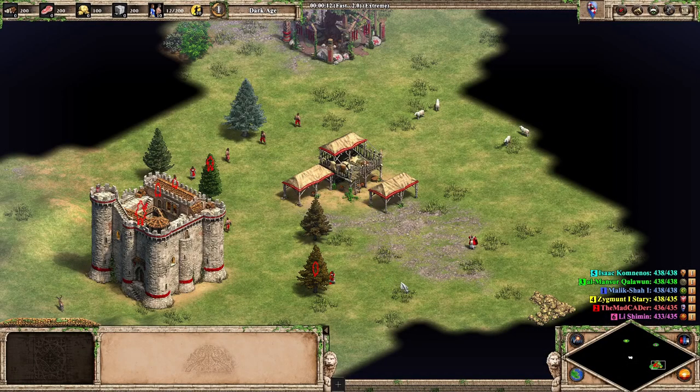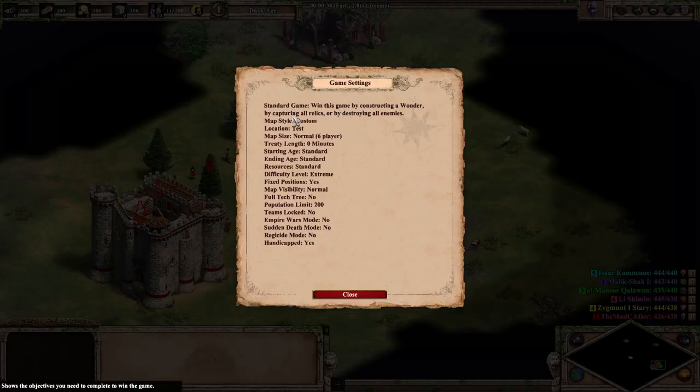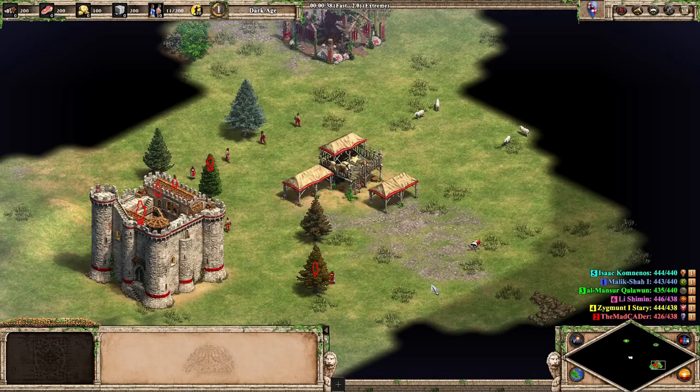Okay, so the next couple things I want to talk about have to do with the RMS feature, which is guard state. So if we take this example map, we can see that we have a king here, and I'm going to delete the king, and we can see that nothing happens, because if we look at the game settings, this is a standard game, not a regicide game, so we don't lose the game if we lose the king.